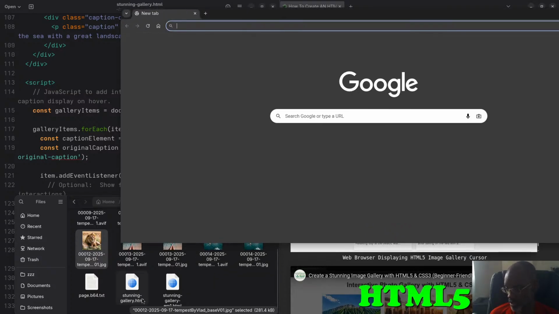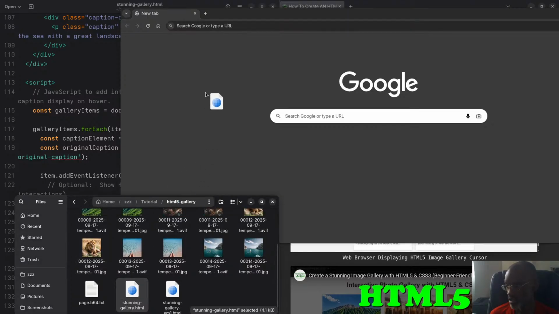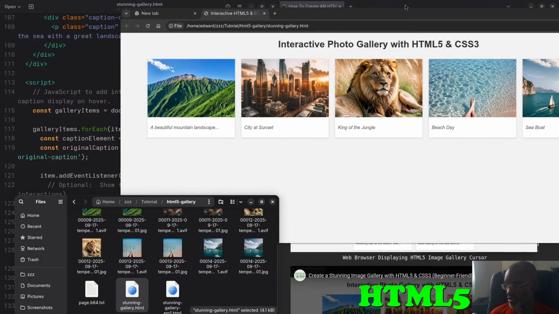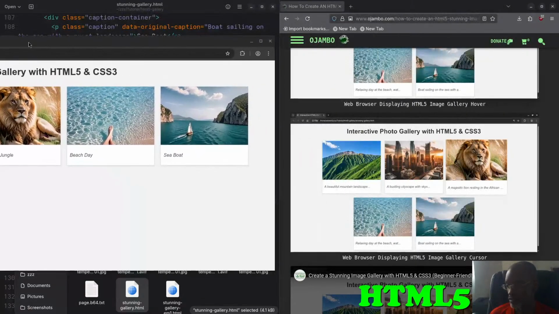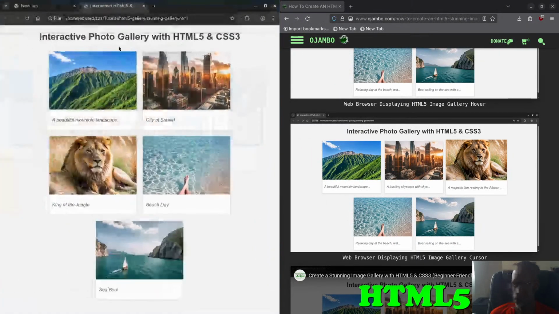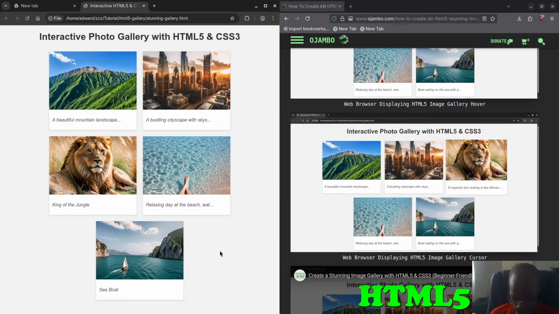See, this is stunning-gallery.html. That's the one I've opened up here. Just take it and drag it here, and you can see it opened up. Now I'll make this a little bit easier for my people who are watching on vertical screens. As you can see, the title up here: interactive photo gallery with HTML5 and CSS3. Now you can see the first photo. It says a beautiful mountain landscape.